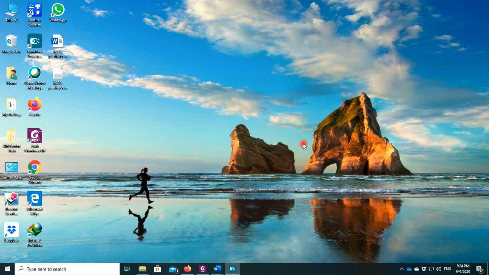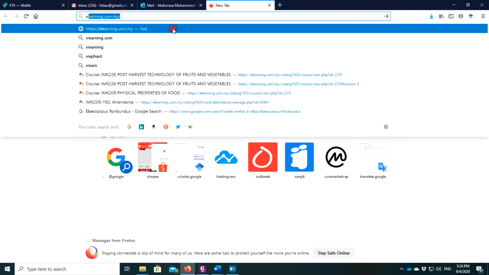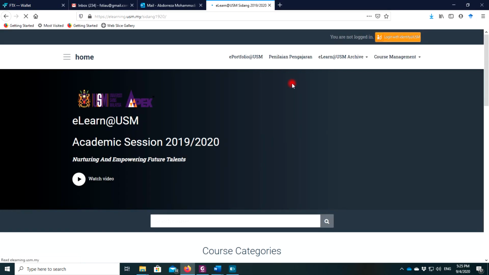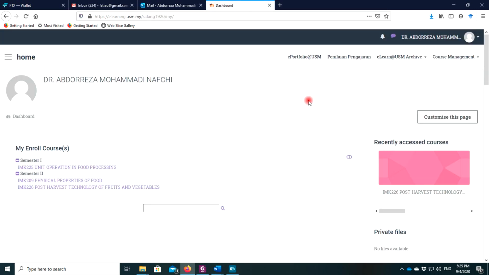Now I check my Windows folder. Yes, I have another file with the same name but a different format. So the next step, I'm going to open the e-learning at USM. Then log in to your e-learning system. Okay, I have logged in.